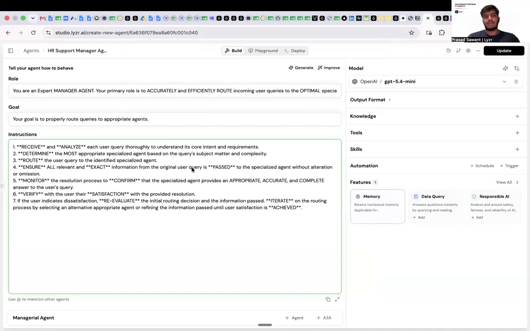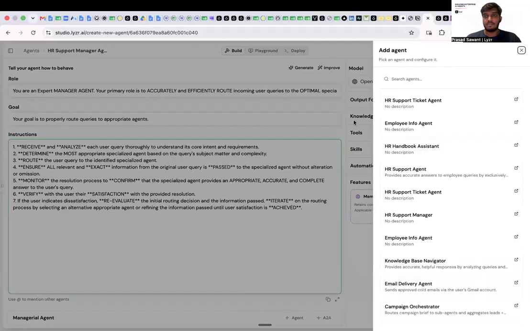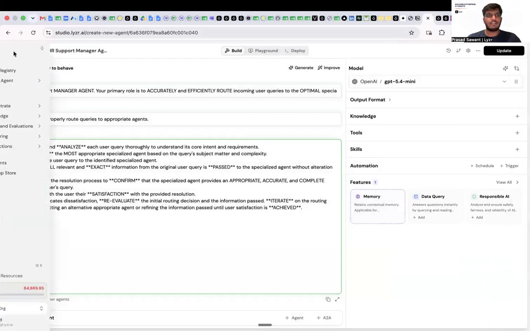Now, how do you make it a manager agent? Because this is how we created all the sub agents also, right? So what we can do is, you see an option down here, right? If you want to add sub agents to it, you can add them from here. You can select all of these agents and they will become sub agents. But this is the normal way. I like to do it the fun way.